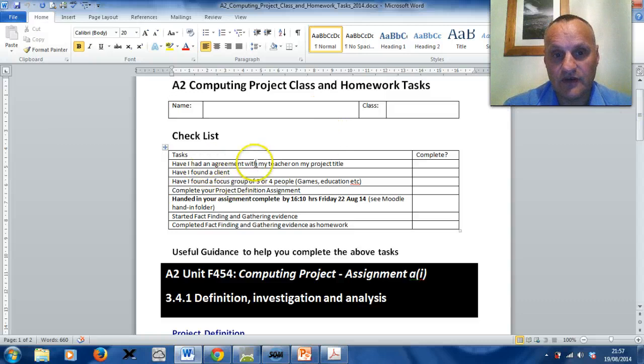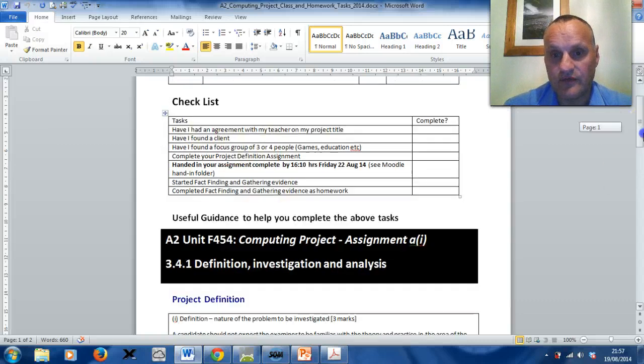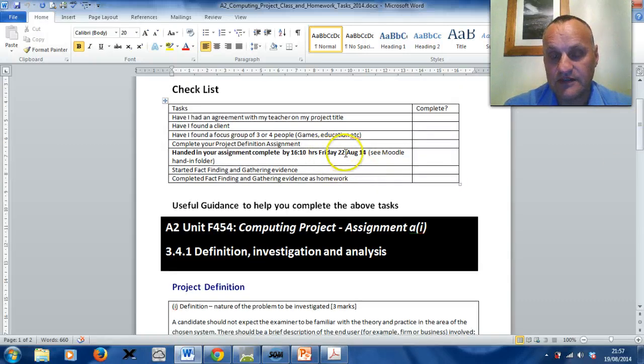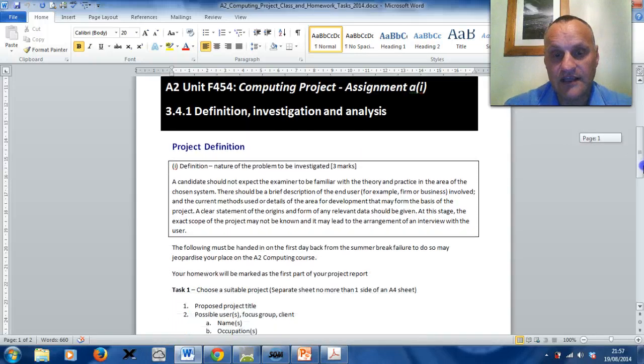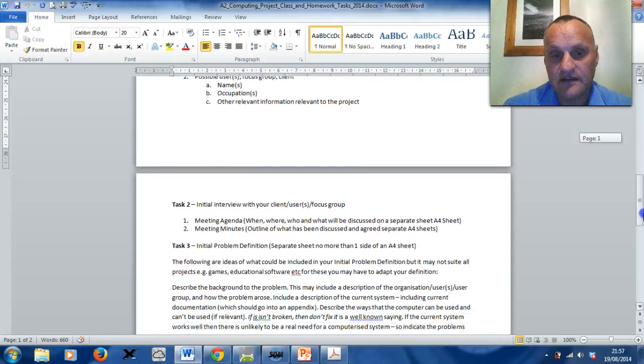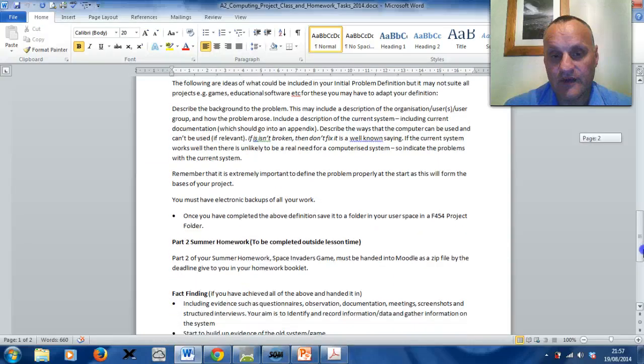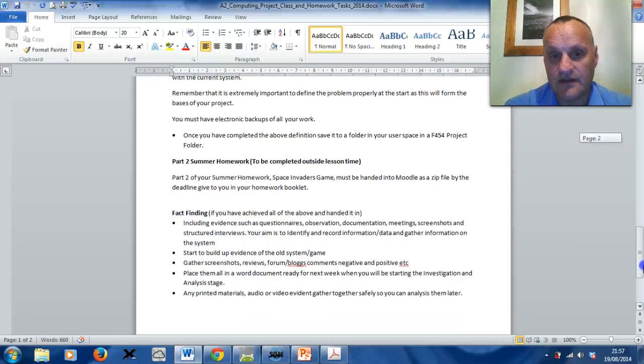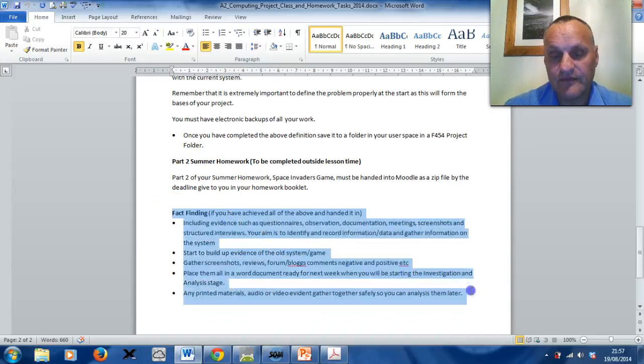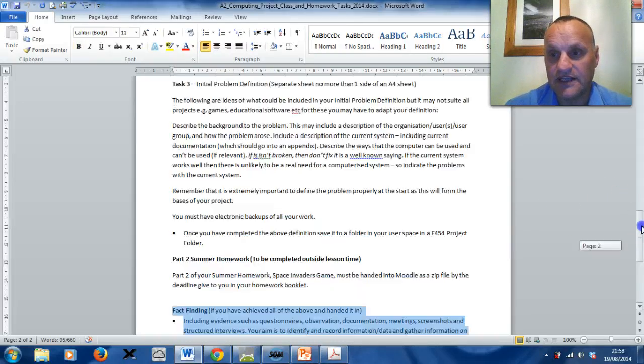First of all, you've got a little checklist here which you can go through. There's the date there, Friday the 22nd, which is this Friday, by which you hand in your work, and these are the different areas that you have to cover in your first assignment. If you've done your assignment and you think it's up to standard, then you can start gathering information for your analysis phase, and that's the fact finding part here.